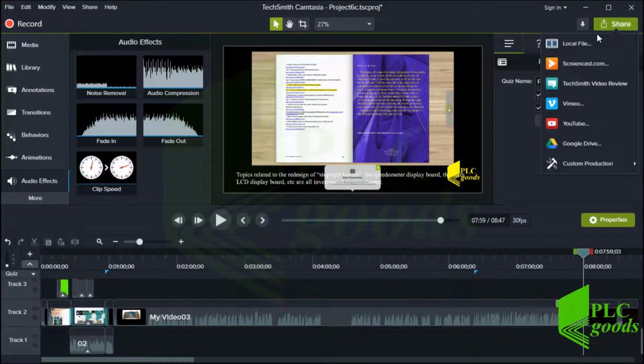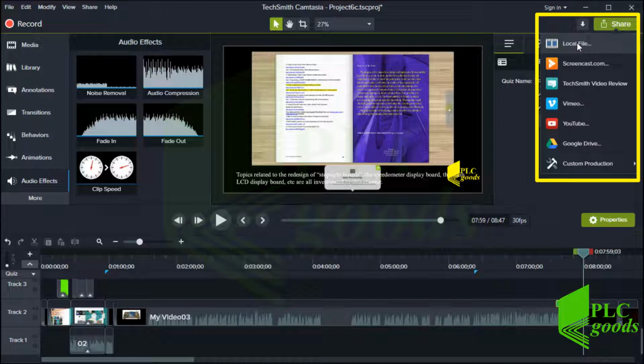Alright, like the interactive hotspot, we won't be able to use quizzes for any output format. In the next video, I'll explain them.